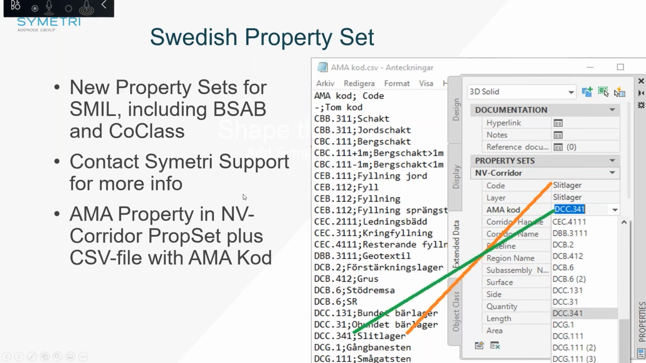We also added the Swedish Property AMA into our corridor property set. I will show you this soon. I will show you how I have exported corridor solids with a certain name here. This is the Swedish for pave one. And it's going to find that name in a list and take the AMA code and add it to that property there. I will soon show you that.